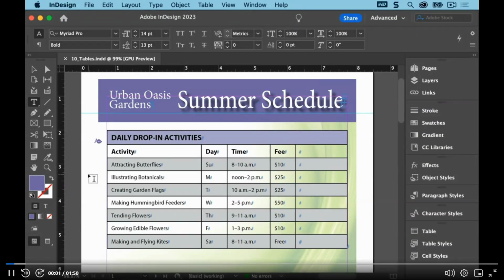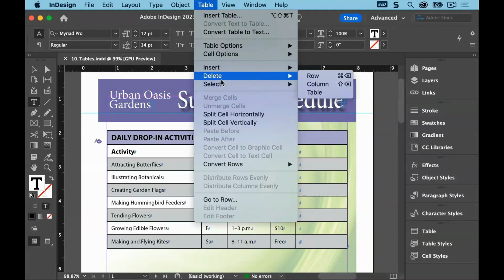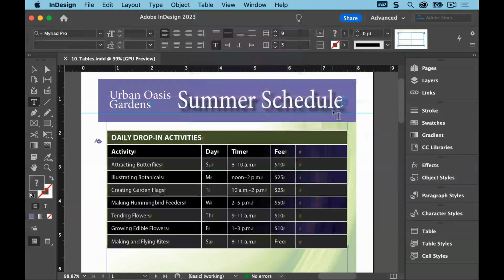Cell strokes are the lines around individual cells. You can remove or change the stroke for selected cells or for the entire table. In this section, you will remove horizontal strokes because the alternating pattern provides enough delineation. Using the Type tool, click anywhere in the table, and then choose Table, Select, Table.